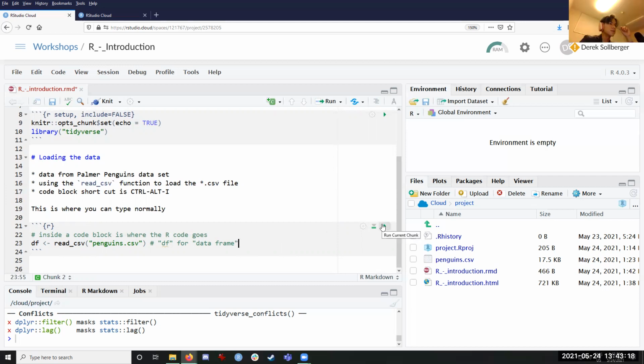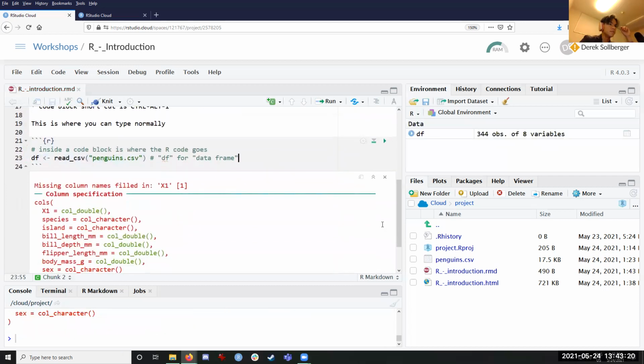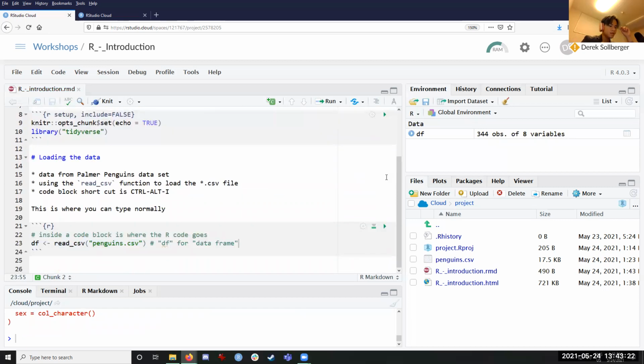Is that like the thing you're storing the penguin in? Yes, exactly. Okay. And if that worked out correctly, if you use the green run chunk button on the top right of the gray rectangle, you should now see DF on the top right in the environment.